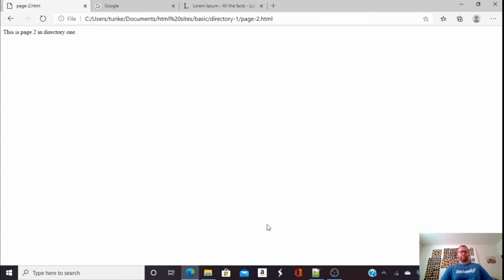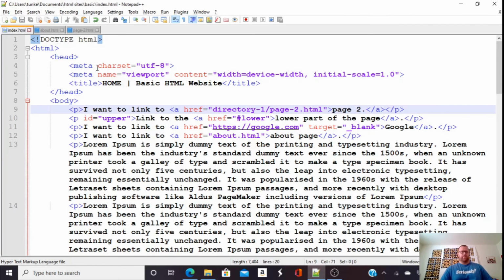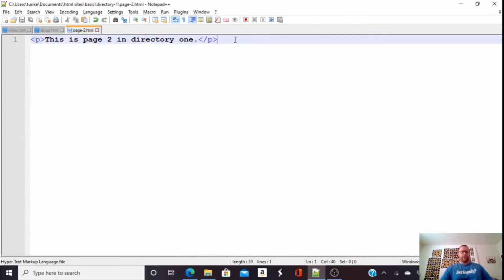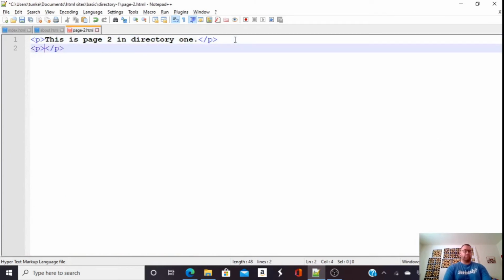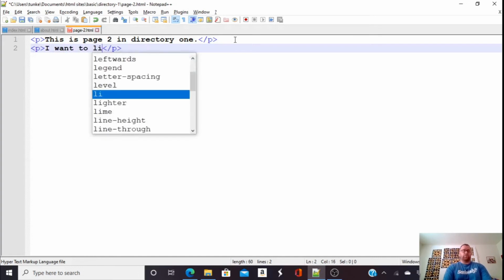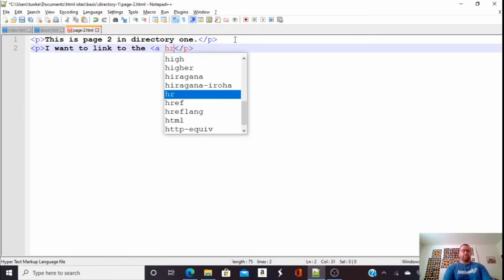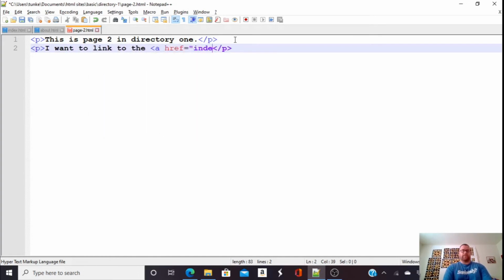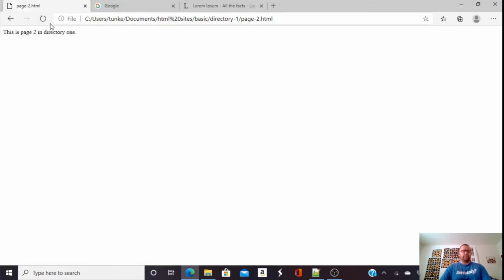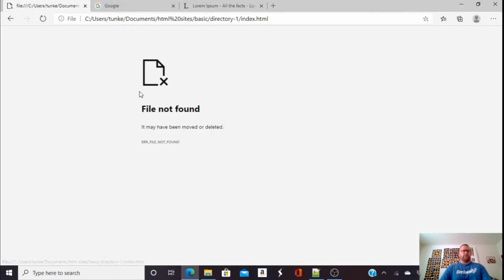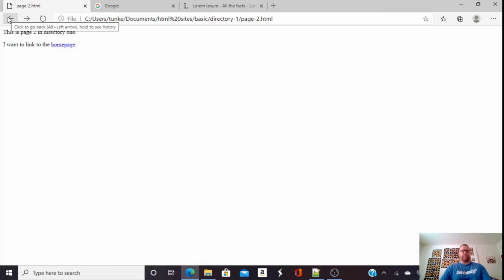So if I was on page 2 and I wanted to link back to the home page, I could try it the normal way. I want to link to the href equals index.html. I want to link to the home page. I'm going to show you this is not going to work. So hit Control and save. So refresh this. It goes, oh, file not found. All right, because it's looking for the index.html in this directory 1.